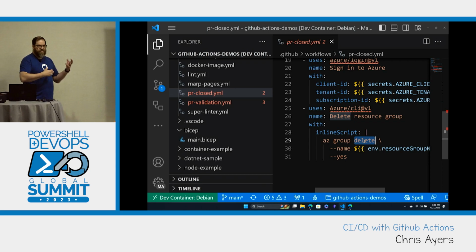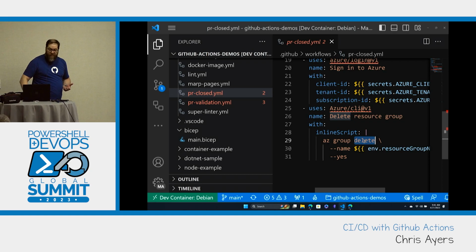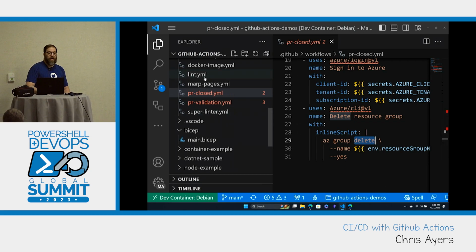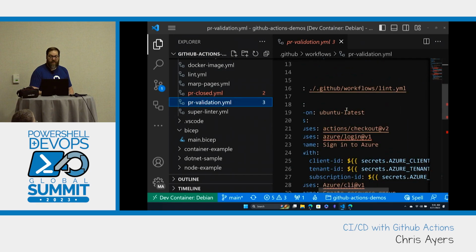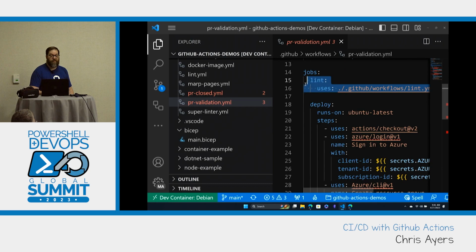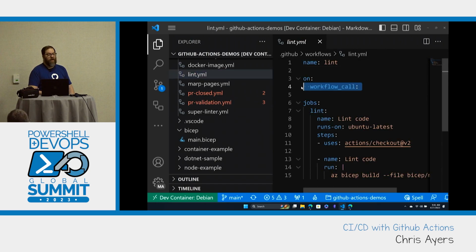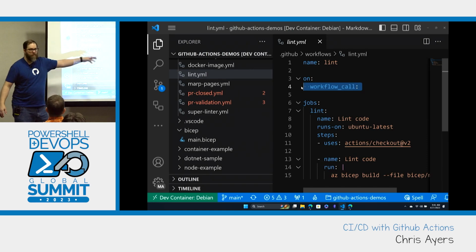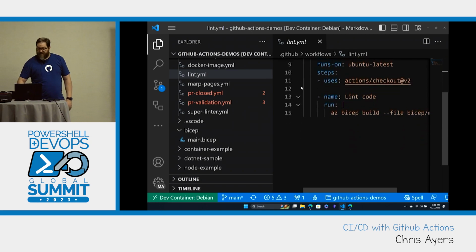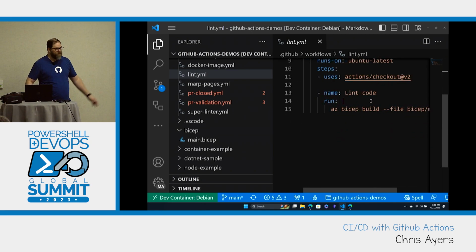So Actions is just flexible. It just gives you tools, and you can do whatever you want with it. I mentioned in this one that we were calling another workflow that just lives in my directory. I just did like a uses. This one has that other event I mentioned earlier, workflow call. So I can call into another workflow. I can just check out my code, run bicep build. Just validate that it lints.